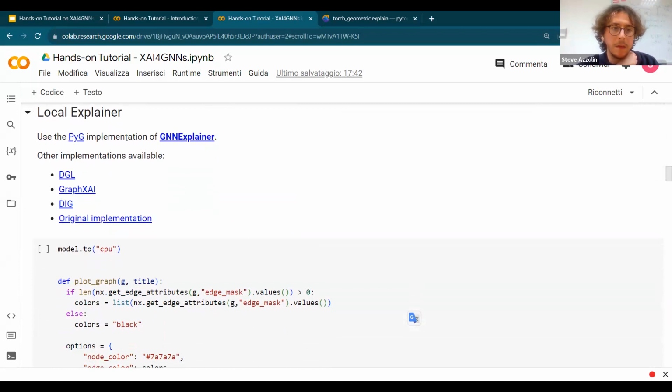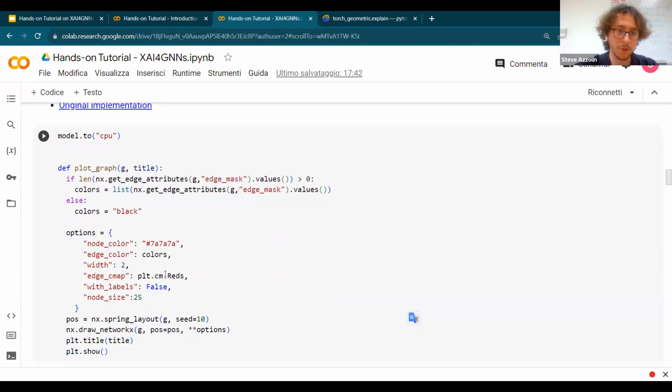For this part, we will be having a look at the PyG implementation of GNNExplainer. However, keep in mind that there are also other implementations available, for example, the Deep Graph Library, or GraphXAI and the DIG library, which, by the way, in my opinion, implement a more diverse set of explainers, while the PyG implementation is a bit limited in this sense. So if you are interested, you can check out these additional libraries. And then there is always the original implementation by the authors of the GNNExplainer paper, which is always worth checking.